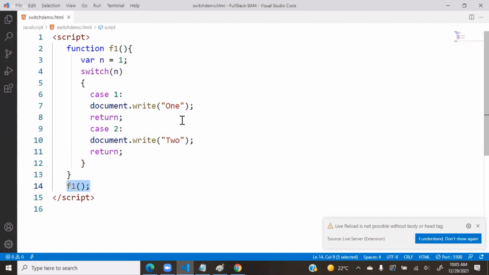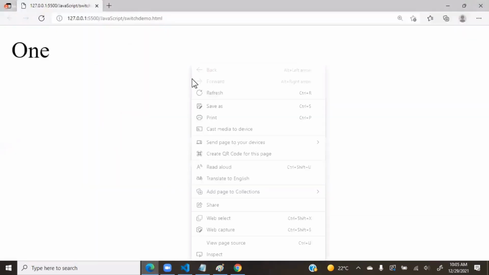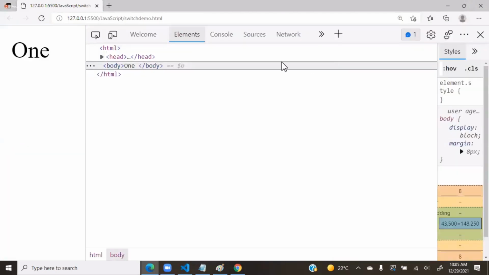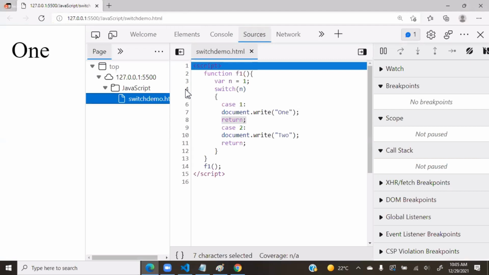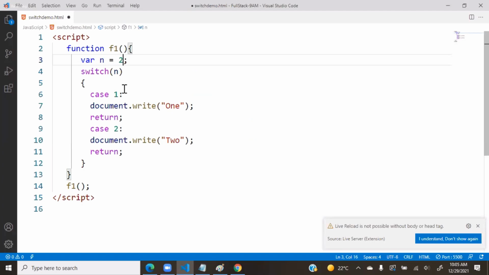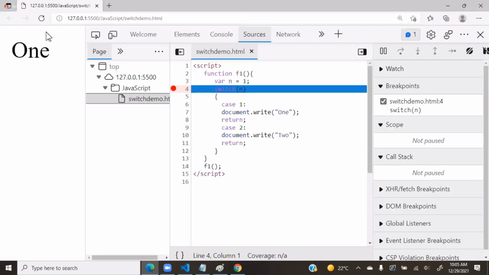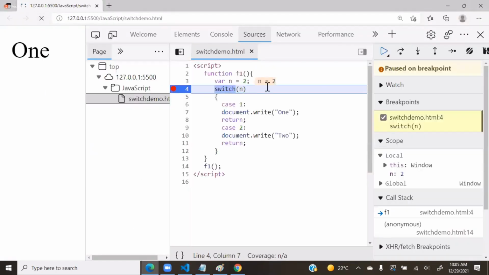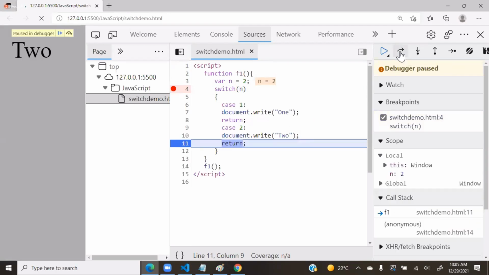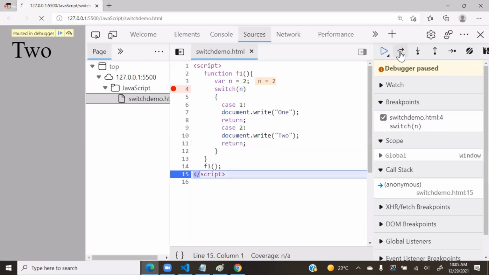So what is the concept between return and break? See, I will go to inspect now, and I will go to the source and put a breakpoint here, and we will change this value to 2, and we will refresh this now, and you see n is 2. Step over, it will go to the second statement. After executing the second statement, click on step over, then it will come to return, and after return, it will come out of the function.